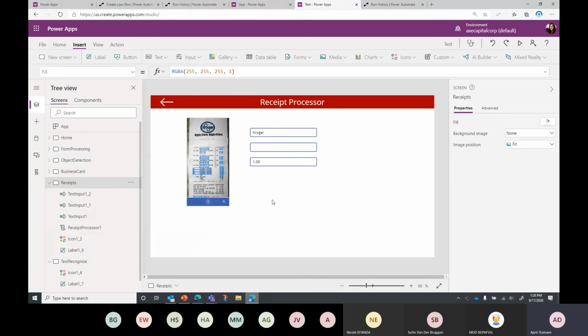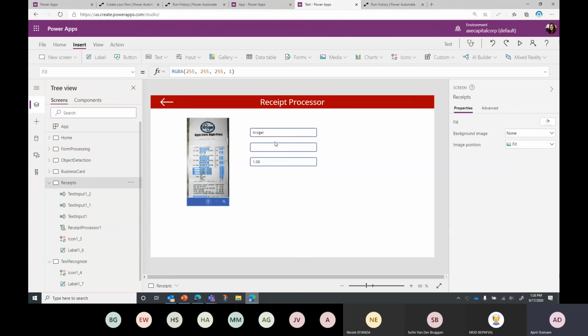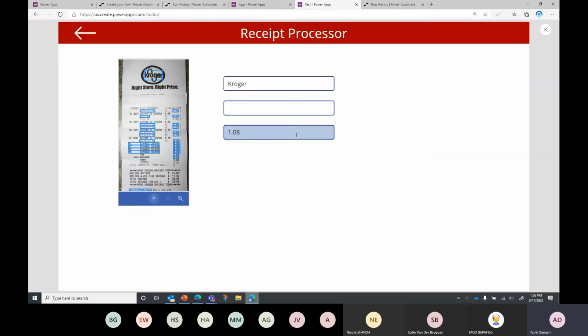So it's really good if you're using this from a Power Apps perspective, right? In case it didn't find some of this information, you can give the user the ability to scan it and have it in a text input like this. So if anything is wrong, they can always come in here and quickly fix that, then submit it and save it and move on with whatever your process is.